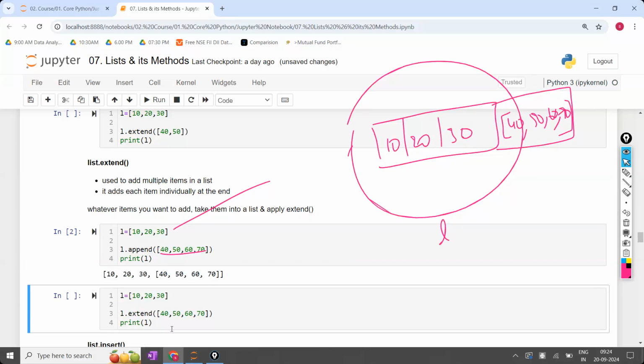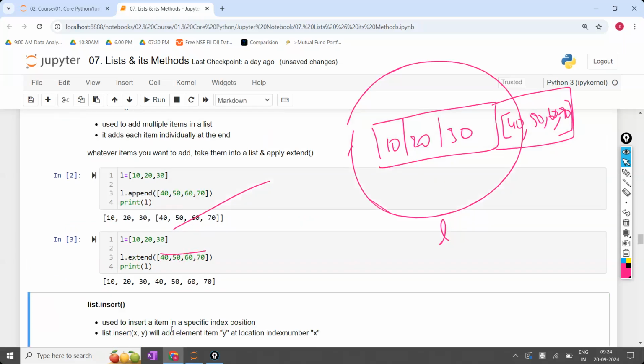Now you want to add multiple items, not as a single item, multiple items. 40 separate, 50 separate, 60 separate, 70 separate. Then you are going to have it like this. That is the difference between both of them. Is the point clear, everyone?